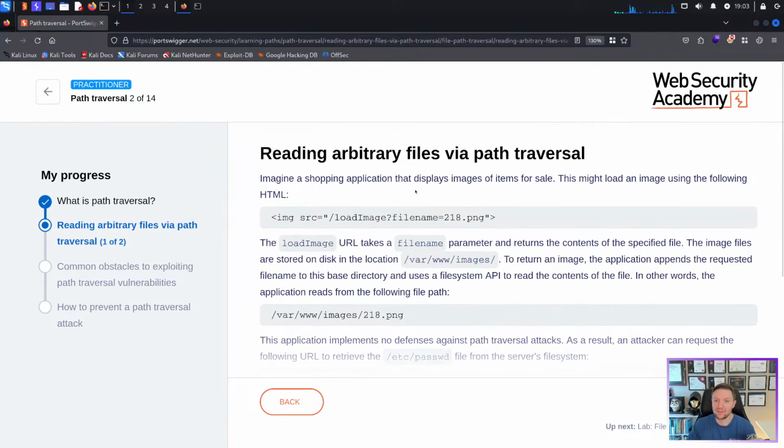Reading arbitrary files via path traversal. Imagine a shopping application that displays images of items for sale. This might load an image using the following HTML. And there we go, we got a filename, 218.png. The load image URL takes a filename parameter and returns the contents of the specified file. The image files are stored on disk in the location /var/www/images.